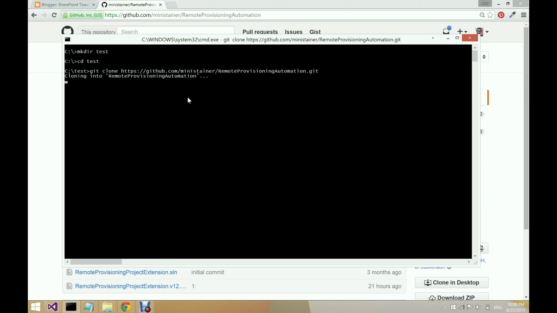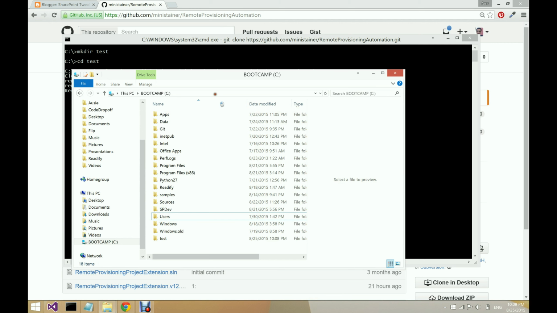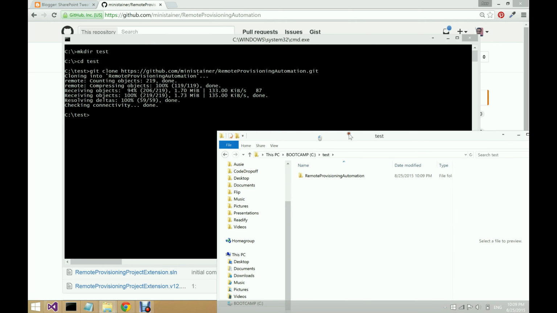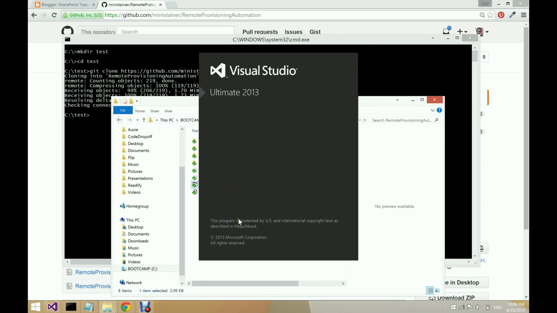This Git repository contains a Visual Studio add-in. This Visual Studio add-in we will use to create our provisioning sequence. So now I'm fetching the Visual Studio solution. Let's navigate to test here. There we go. Done. So what we will do is open this one.